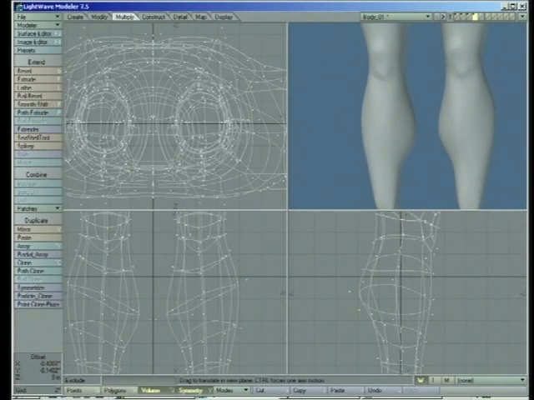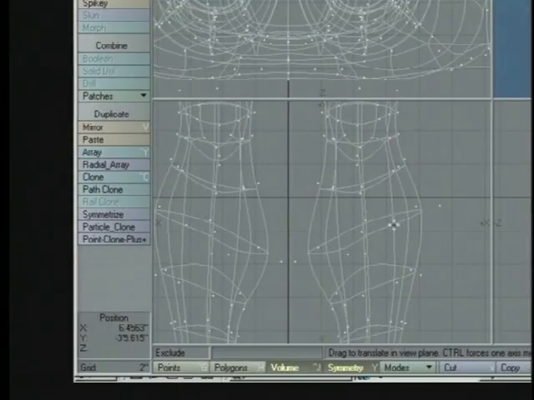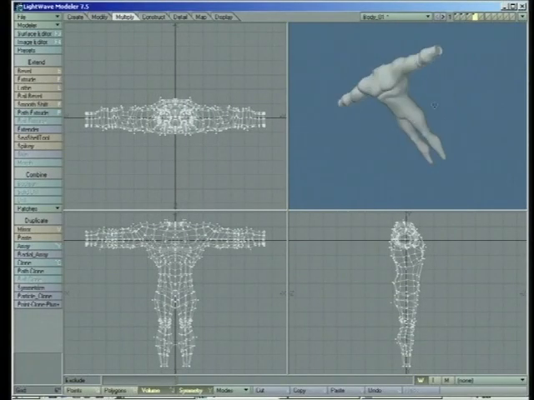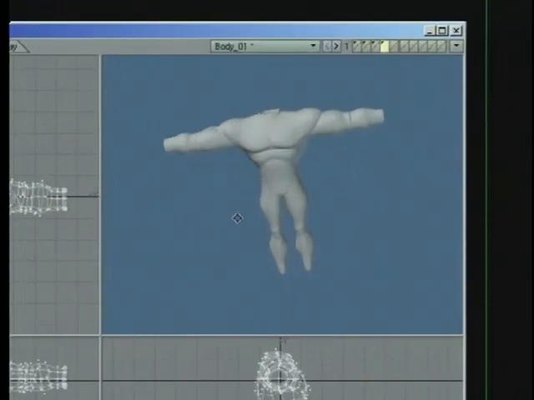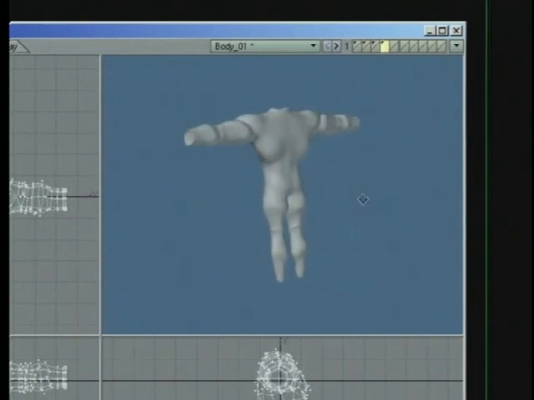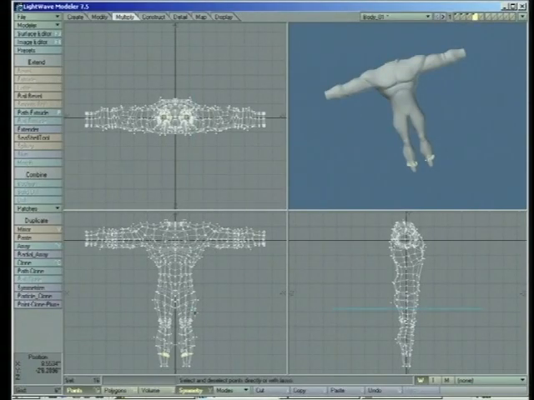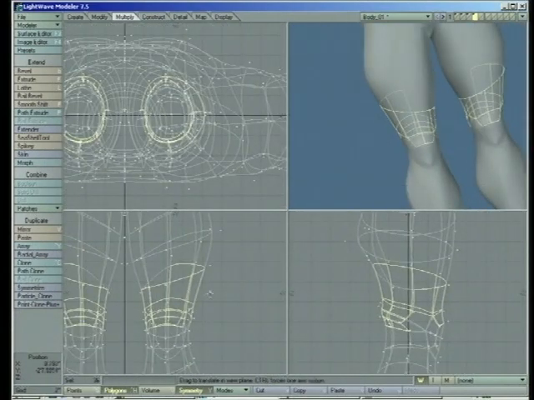Just pull these out a bit. Okay. And he's got that big sort of goofy looking extruding extreme musculature. Let's come back here a little bit, right above the knee again. Let's take a look, move these in a bit.